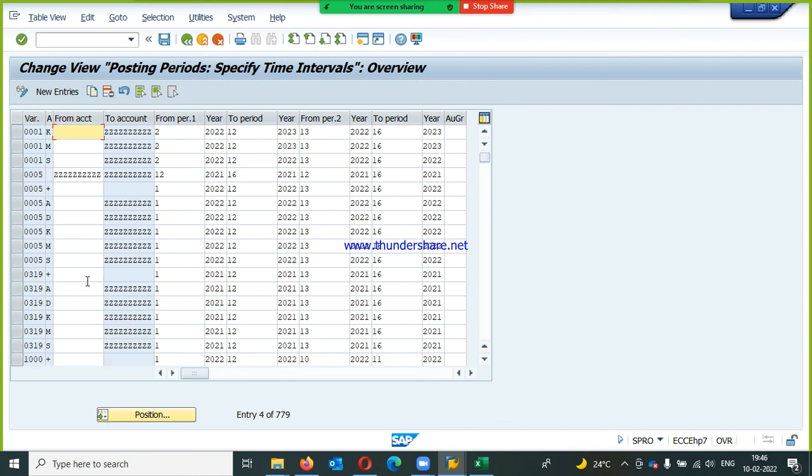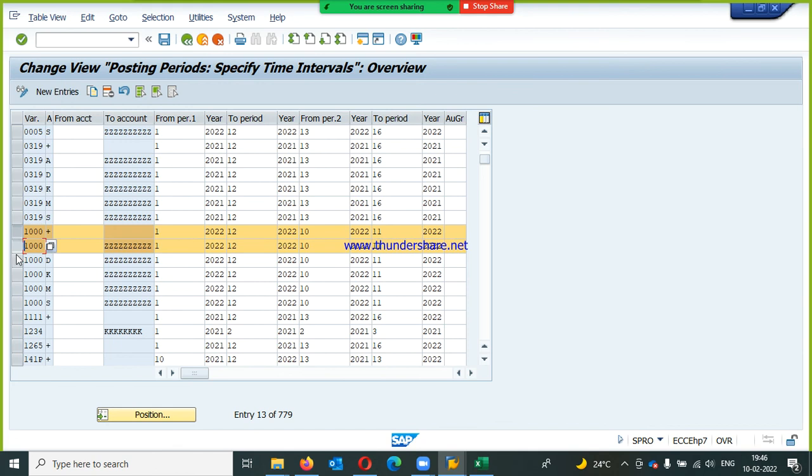So which is my variant? 1000, right? So 1000, this is my variant, it has been assigned to my company code plus ADKMS. Okay, see, if you observe here, from account and to account number I have not mentioned, I just gave ZZZZ like that, and 1 to 12 is a normal period. 2022 is the present year, and someone has changed it here, I need to change it to 2021. So this one is 2021.